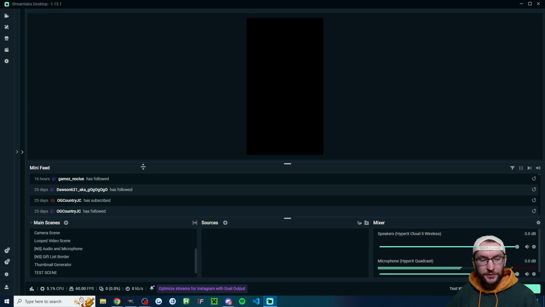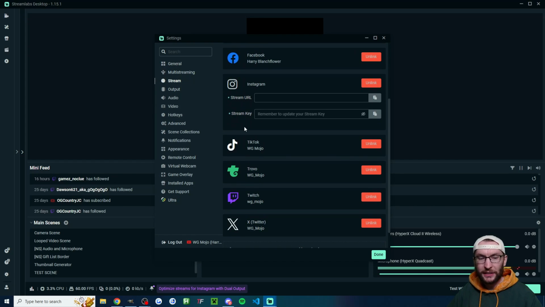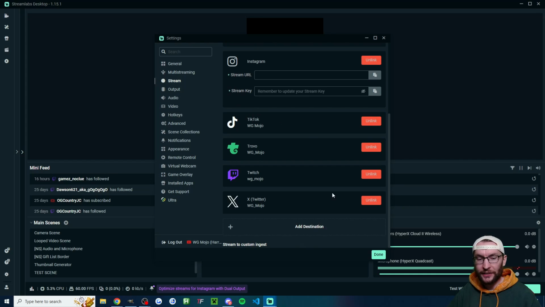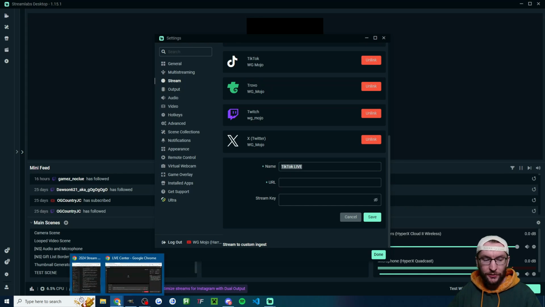Now let's look at Streamlabs as well. In the bottom left, I'm going to click on settings, then I'm going to click on stream. You actually can link your TikTok and say I've done it here, but I'm going to recommend you just click add destination. I've renamed my destination to TikTok Live, then it wants the URL and the stream key.